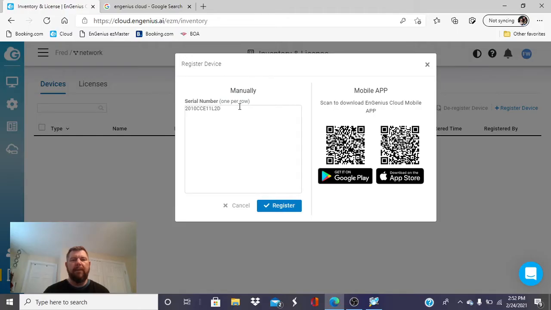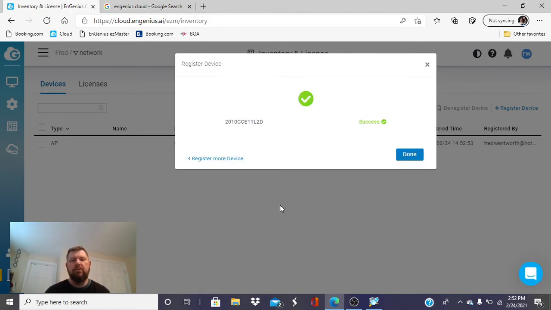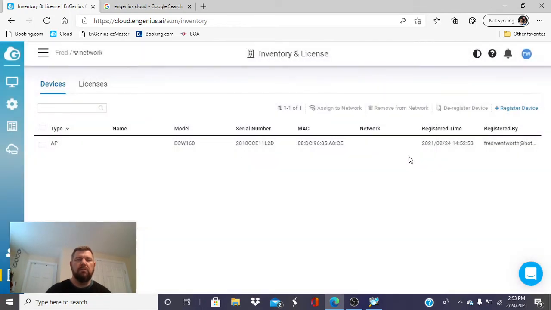All right, we are back at the register device screen in the cloud, and we are going to input the serial number that we got from the back of the ECW 160 in this box, and we're just going to hit register, which is going to register this device to the cloud account that we created. Okay, and it tells us we've done that successfully, so that's good.